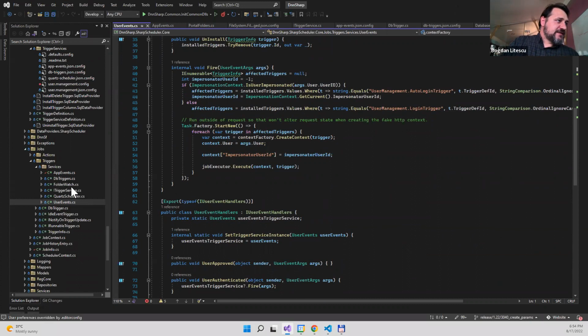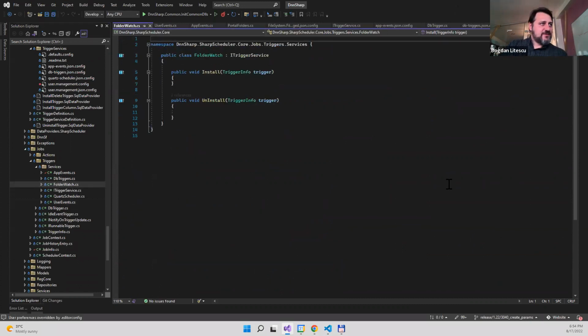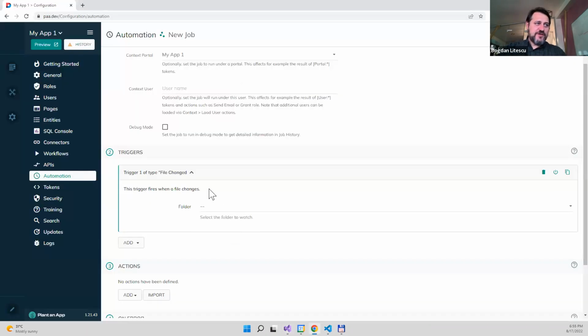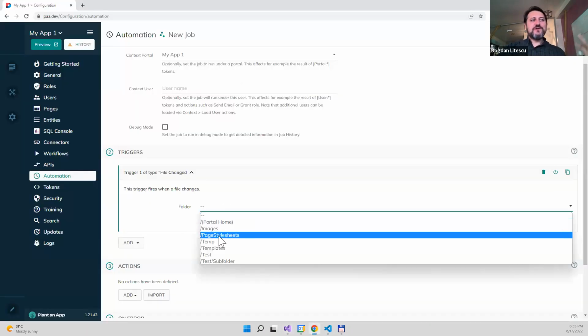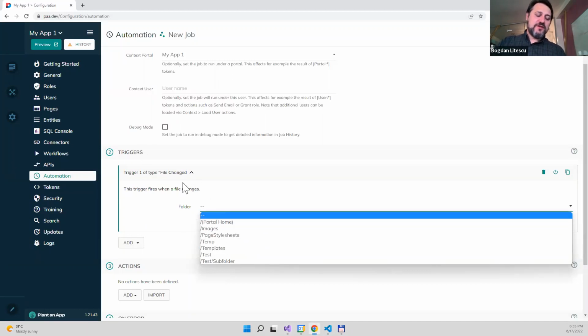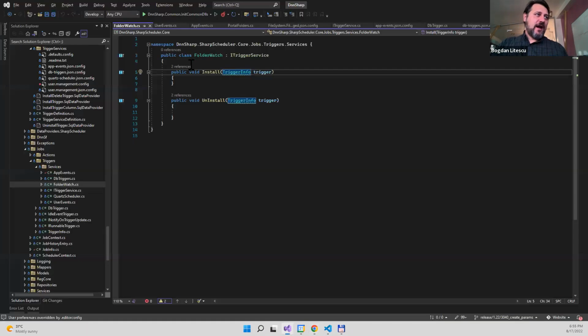In my case, I think I started a new one, but I don't have anything in here. So now I'm creating a folder watch service, and the first time automation runs, we'll call this install method. The trigger info is just the configuration that you see on the UI. The trigger info will tell me which folder was selected, for example, and what job is attached to it. Then I will do my logic here to start a file watch on that folder, and when the system notifies me that a file has changed, in turn, I will look at this trigger, at this job ID, and say, okay, job, you should now execute with these parameters.